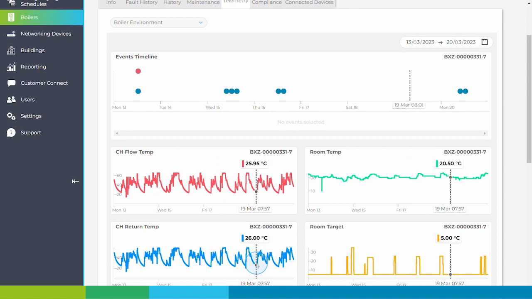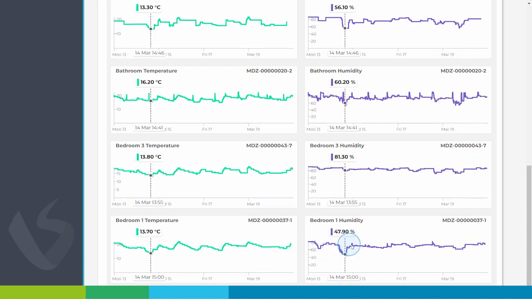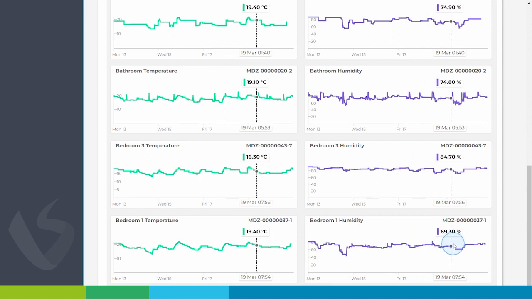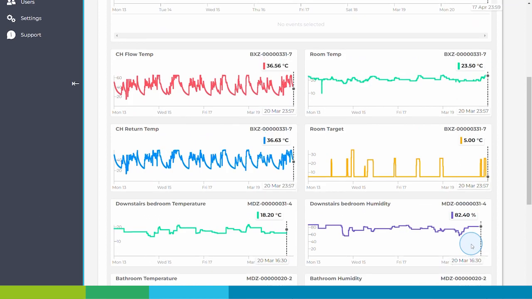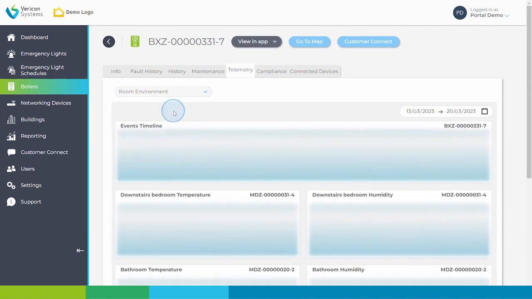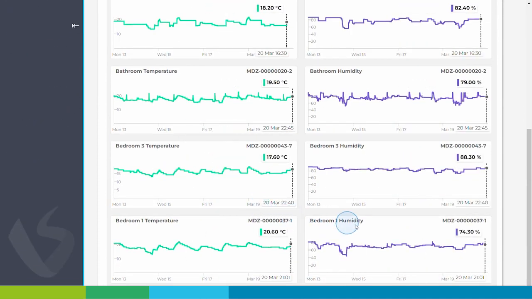In the same way, at the bottom of this page you will also see telemetry for any installed temperature, humidity and CO2 sensors, where again you can scroll along the graph for any point in time. Additional data can be viewed by accessing the drop-down menu. Room environment shows only the temperature and humidity readings, but your screen will be blank if these sensors have not been installed.